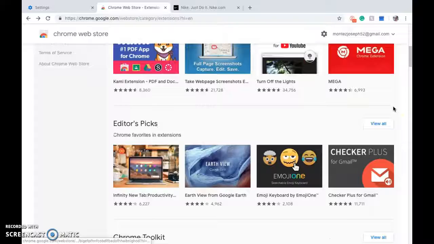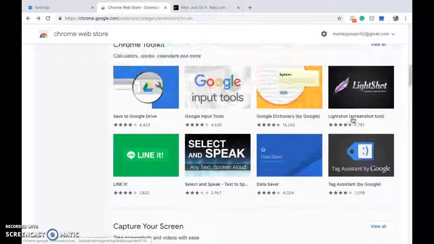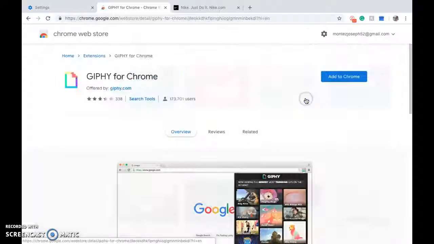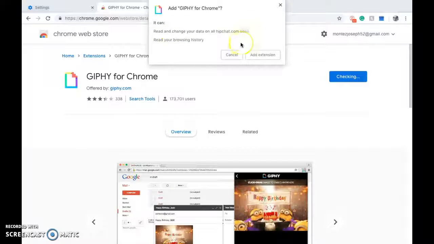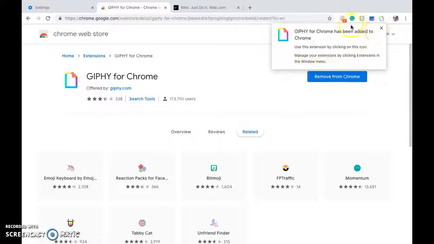So to download an extension, just scroll down until you see one you like. Let's say I want to download this one. I would click Add to Chrome. Right here it's going to give you a brief statement of what it is or what it does. I'm going to click Add Extension, and then you have it on your browser. And that's how to add an extension to your Google Chrome browser.